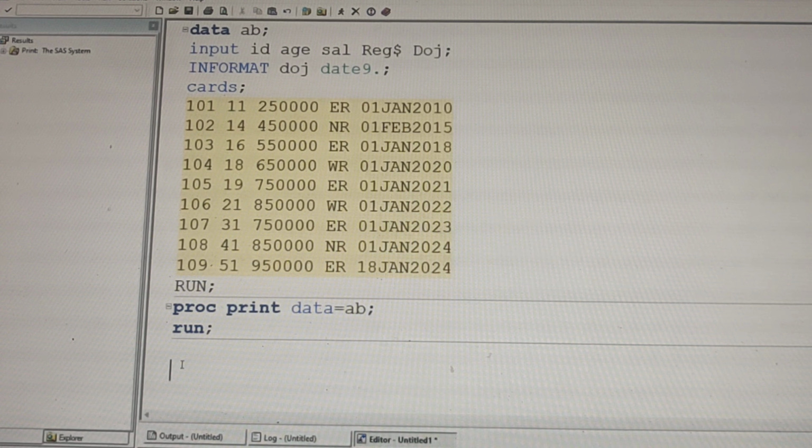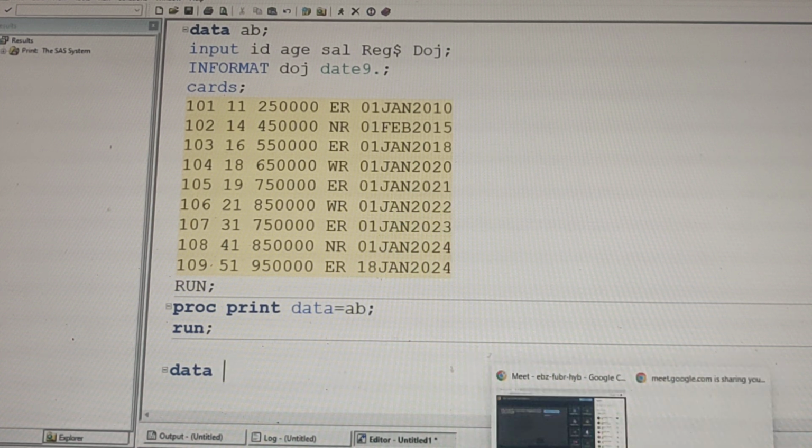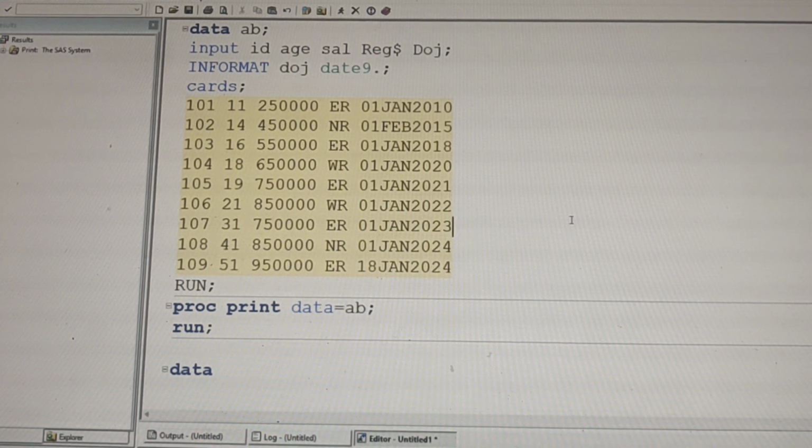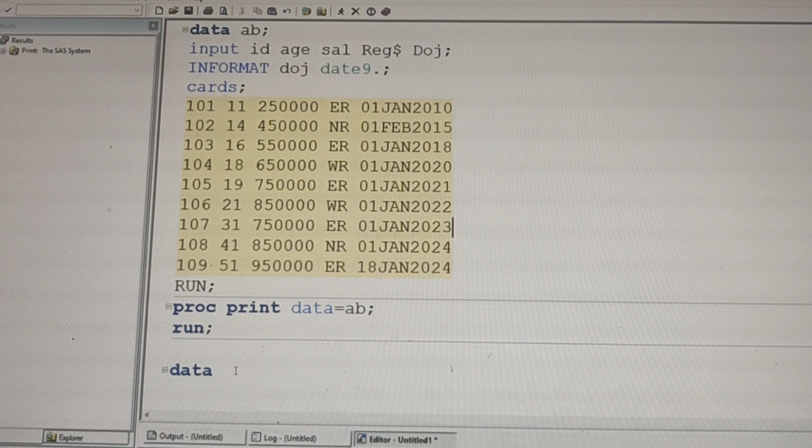Is the screen frozen? Everybody see my screen here? Anybody not able to see it? Please disconnect and reconnect again.